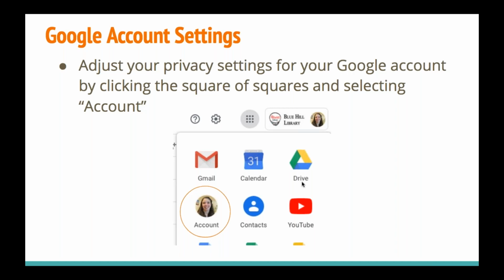Just like when we went to contacts, if you go to that square of squares in the upper right corner and open up the list of all those different Google products, there should be one option under there that says account. It may have a picture of you if you've uploaded one, or just your initials if you haven't. If you click on that, it will take you to a place with lots of options that you can change.